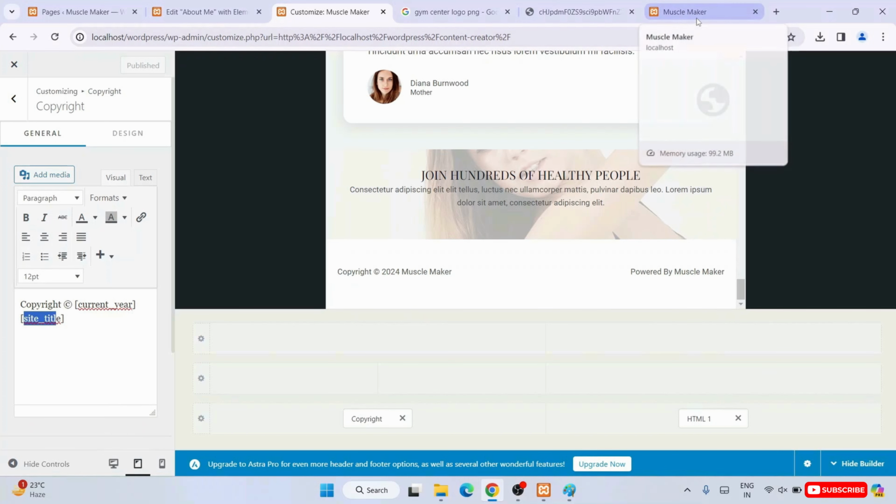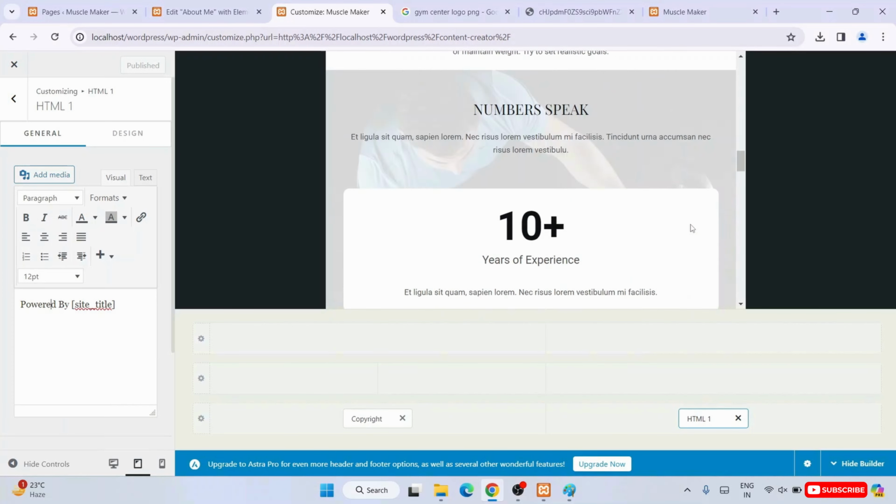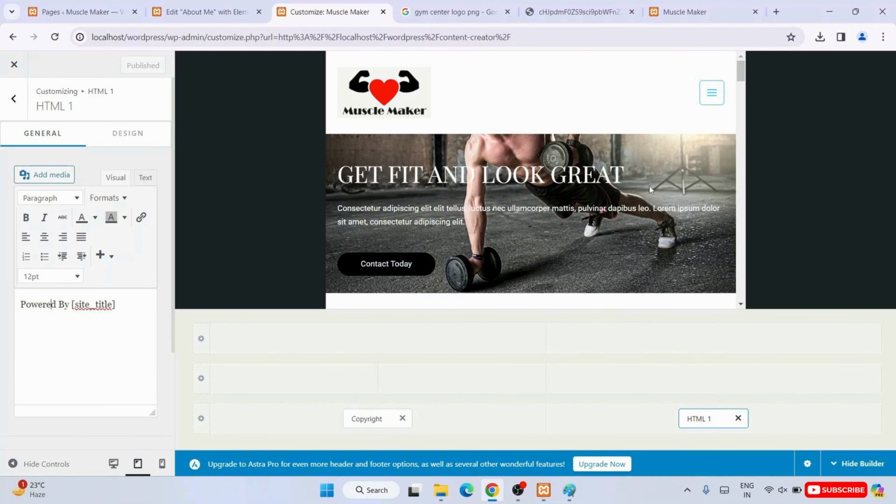So you can see here also we have a title called Muscle Maker. So that same thing going to apply over here, powered by Muscle Maker, right? So that also if you want to change, you can change that by just simply clicking on this pencil icon, and you can change it over here. Alright, so I'm going to recommend not to change anything here, but if you still want, you can do that, right? So that's how it will look on any tab.